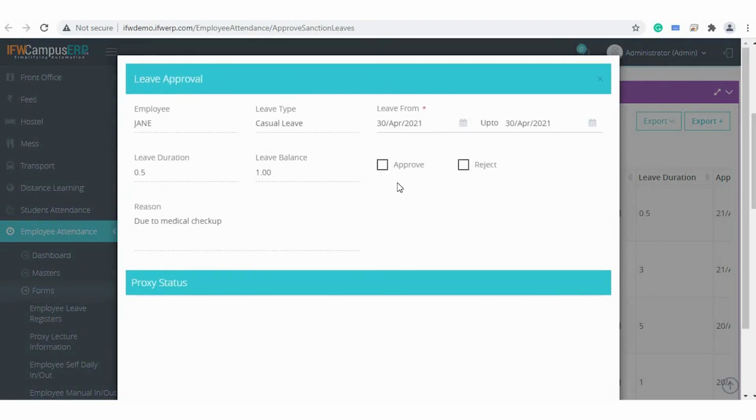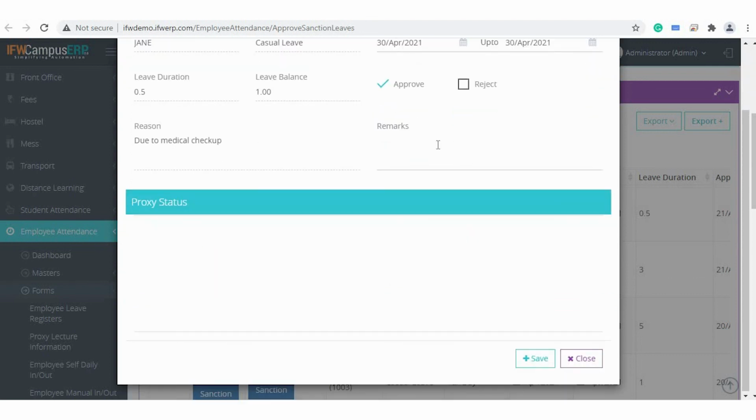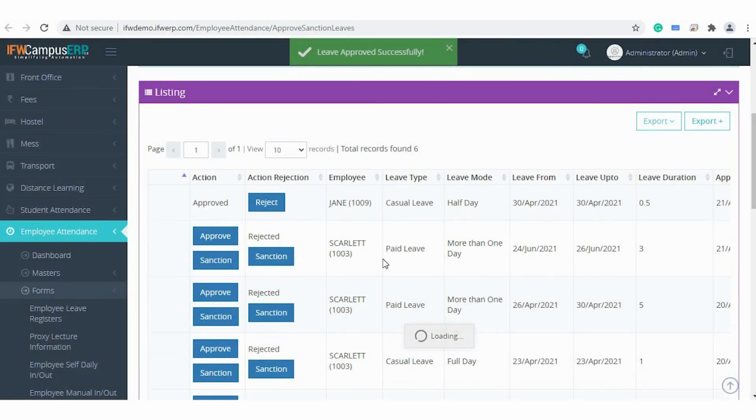While approving the leave, you will be getting two buttons to approve and to reject. If you want to approve the leave, you can click on approve. If you want to put a remark, you can, and click on save. This is how the leave has been approved. You can even reject the leave later on.